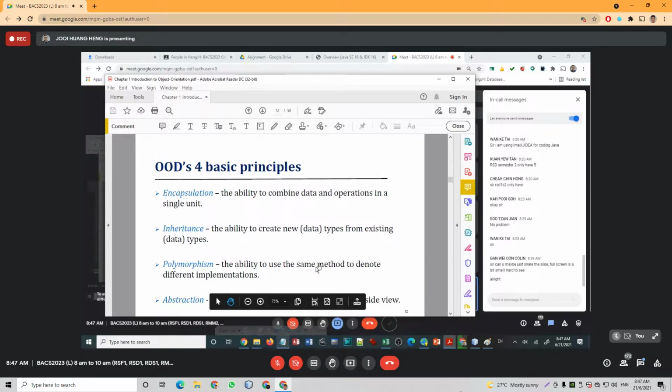The ability to use the same methods to denote different implementations. You get from parents, but you cannot use directly. You need to modify a bit. You will learn more in detail in chapter 6. This is actually a single chapter: inheritance and polymorphism is a single chapter topic. Inherit means you get whatever from the parents. Polymorphism is that whatever you get from your parents is not necessarily totally the same as you, so we can modify whatever method or things from the parents to make it your own use.